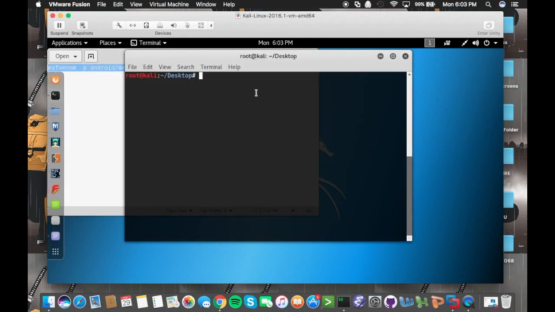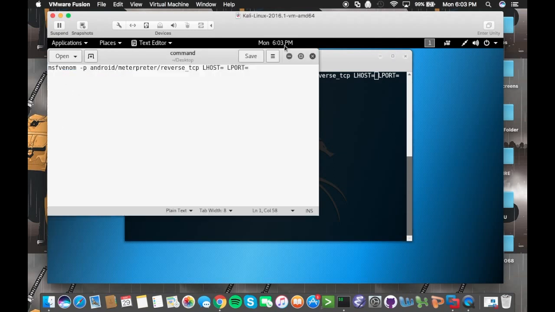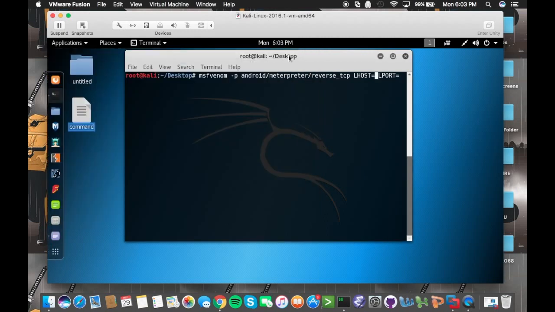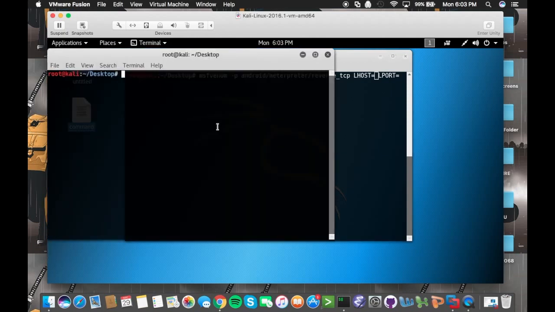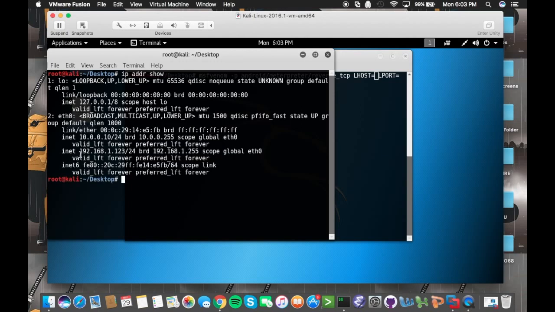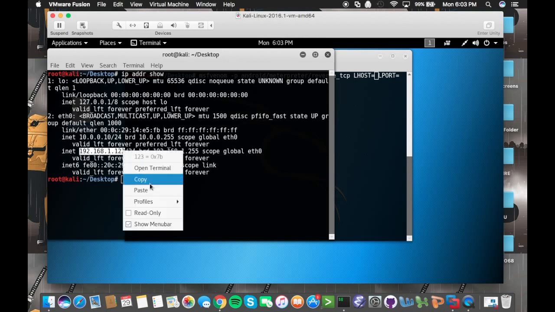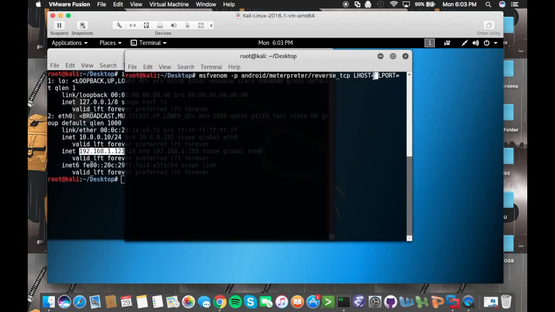So let's copy and paste this and put it into here. The only parts that we need to fill out are the LHOST and the LPORT. The LHOST is your local IP address, because this is what it's going to connect back to. In order to find your IP address, let's type in ip address show. This is our local address that the computer currently has. Copy and paste it.